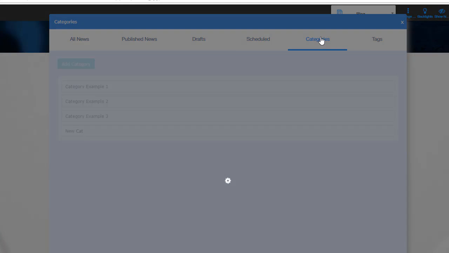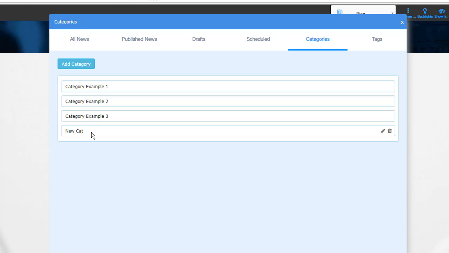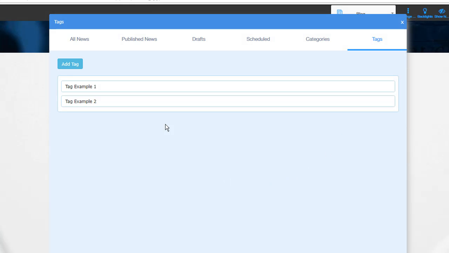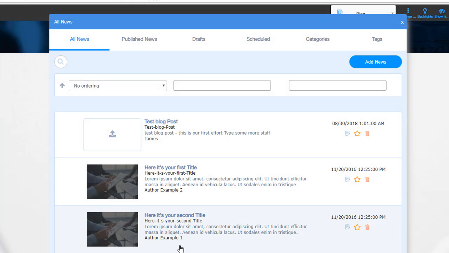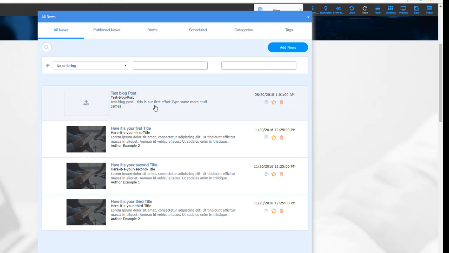We can look at the categories. Now again, we created that one on the fly, you'll remember. The new cat. We can create any categories over here if we wanted to create more categories, and obviously the tags is going to give you exactly the same thing. So that's it. If we just go back to all news, you can see now we've got everything. So these 3 have been created, that one is scheduled, and that, my friends, is as easy as it is to create and publish blog posts.